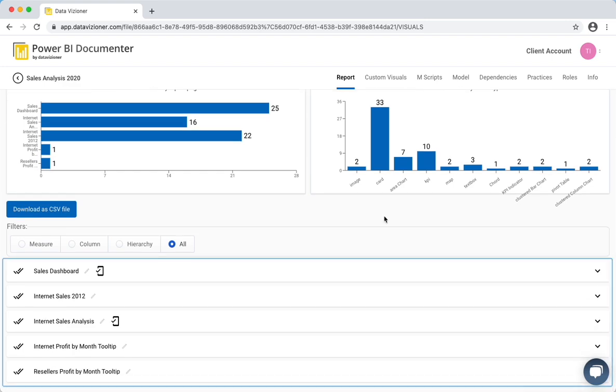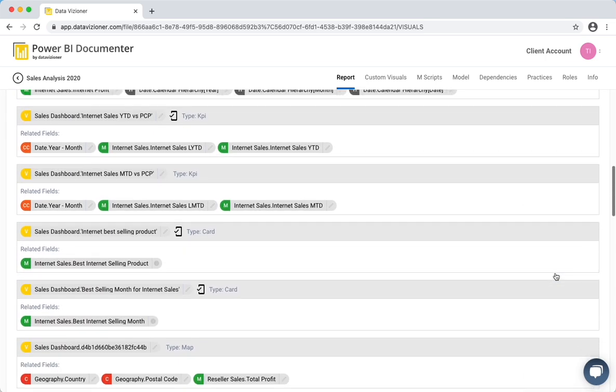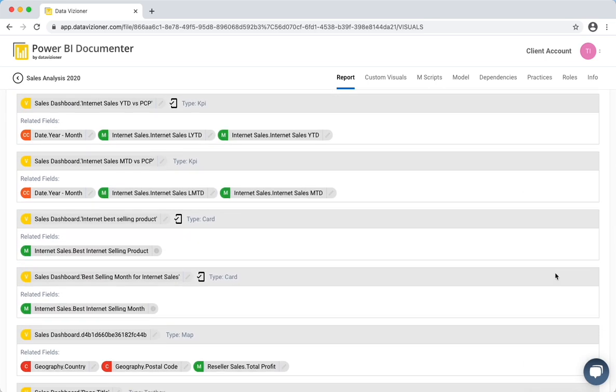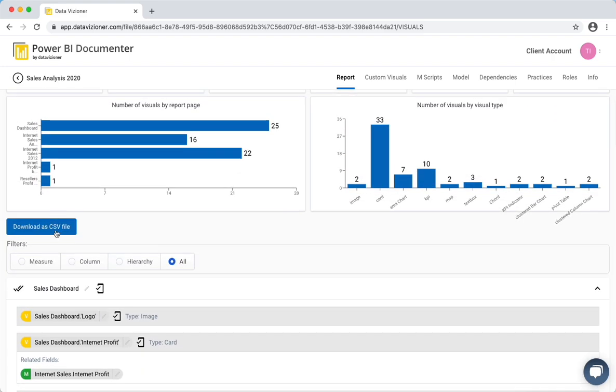Each page of your report is listed below and lets you quickly see which visuals have been used and any related fields, along with the name of the visual if this has been defined in Power BI. The letters in the coloured section on the left-hand side of each field tell you what type of field it is. For example, M is a measure, C a column, CC a calculated column, and you'll also find H for hierarchies. You can also download a CSV file containing unfiltered data used in this report for additional analysis.